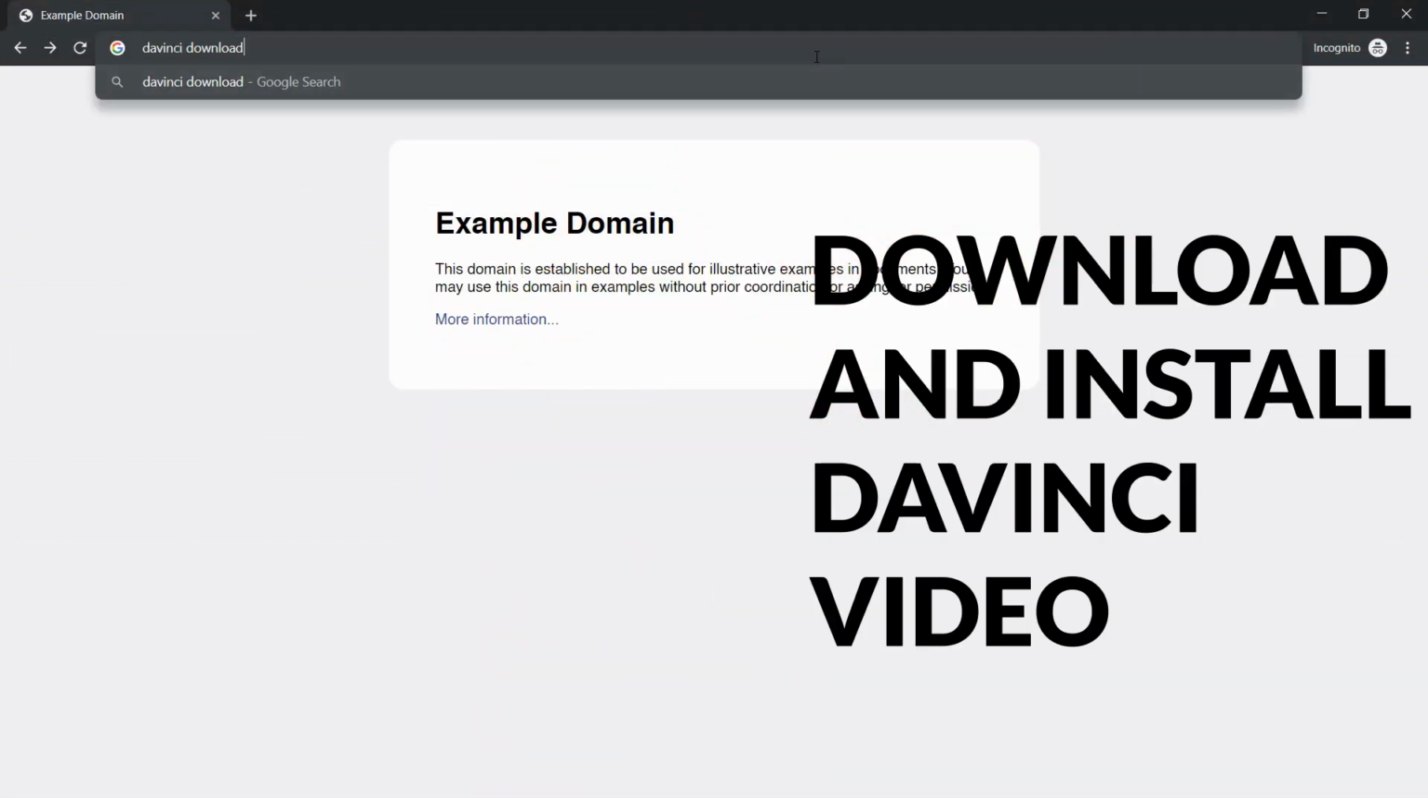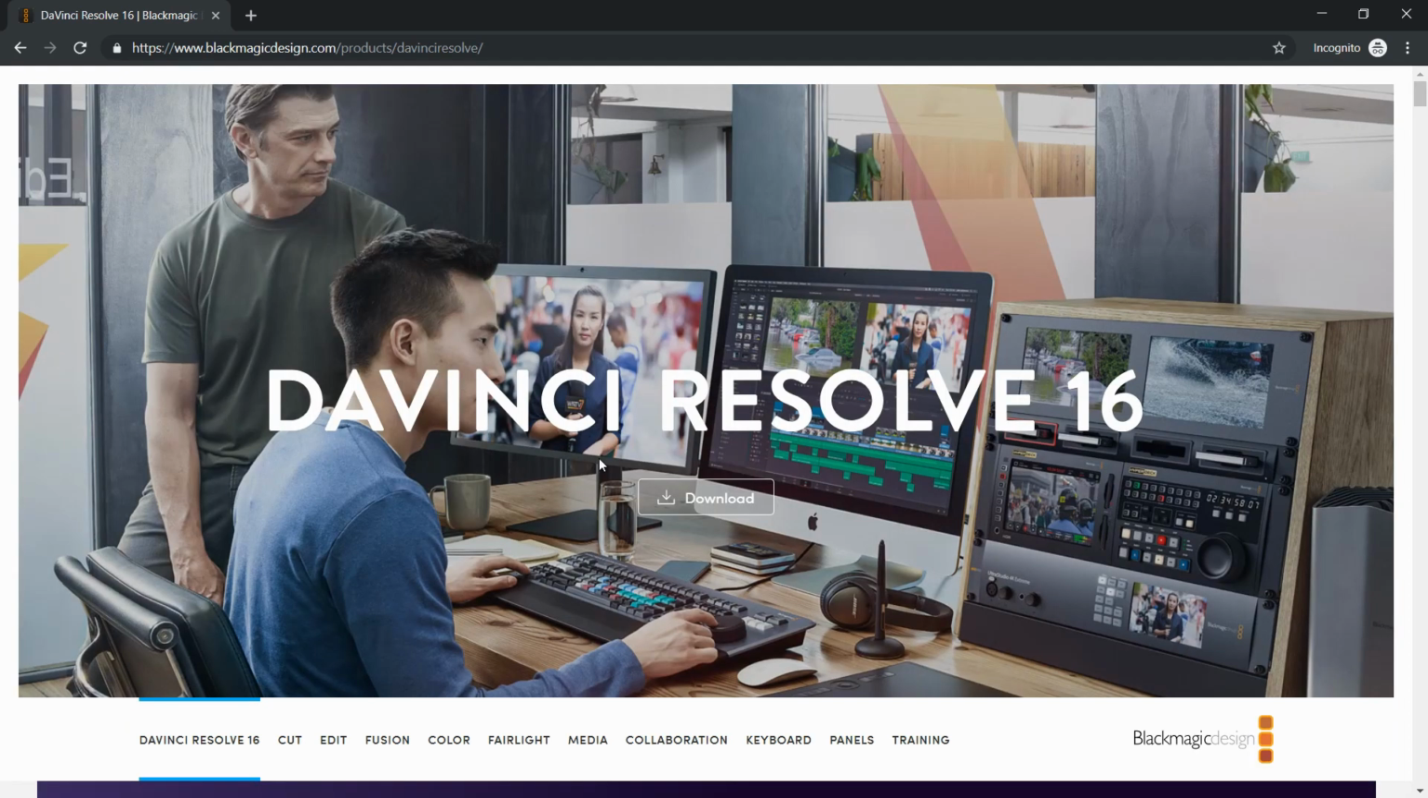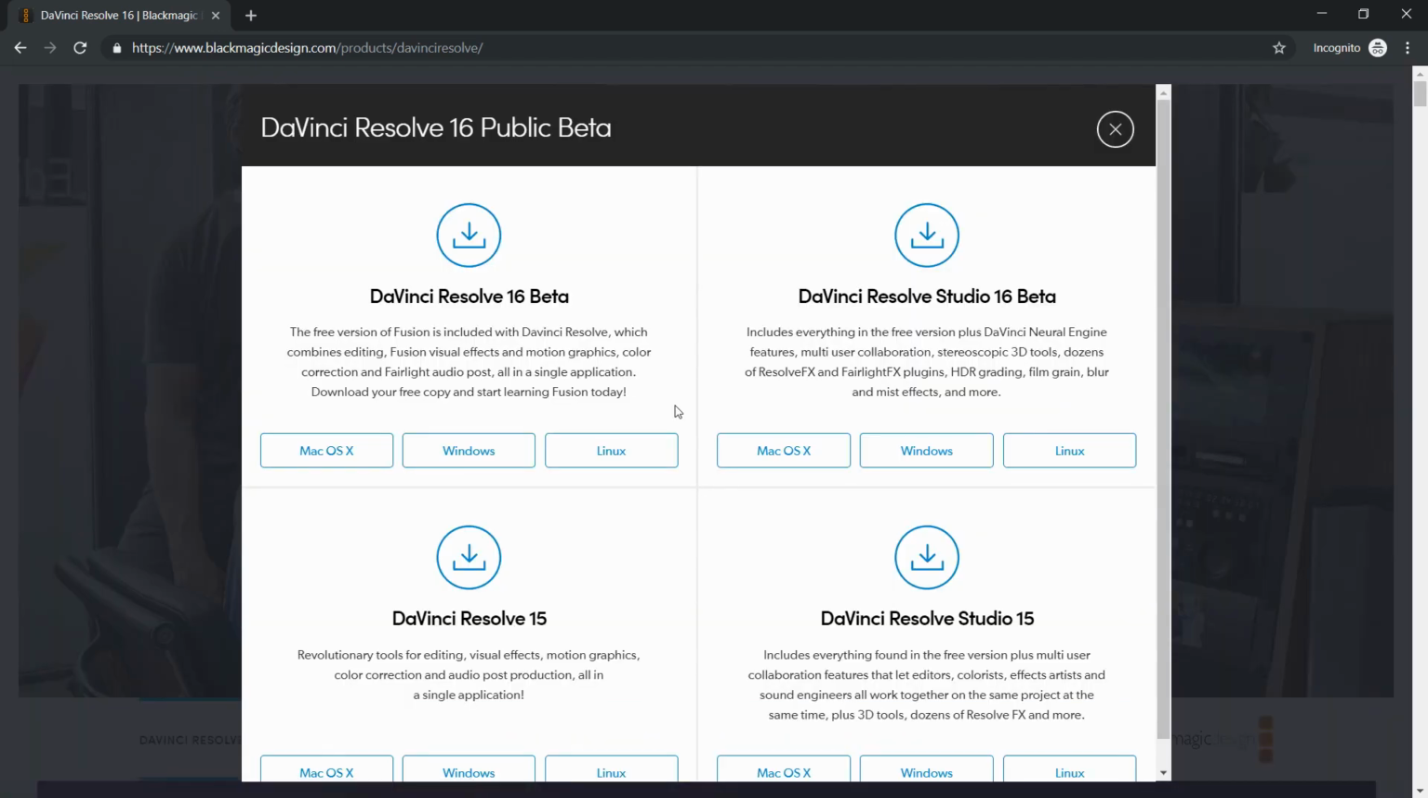Hello and welcome. Today we're gonna download and install DaVinci Video Editor. We're just gonna try to find it on Google, and here we are, blackmagicdesign.com, that's the website. And let's just find, here's the download button. So let's click that. Alright, we get a bunch of selection options.